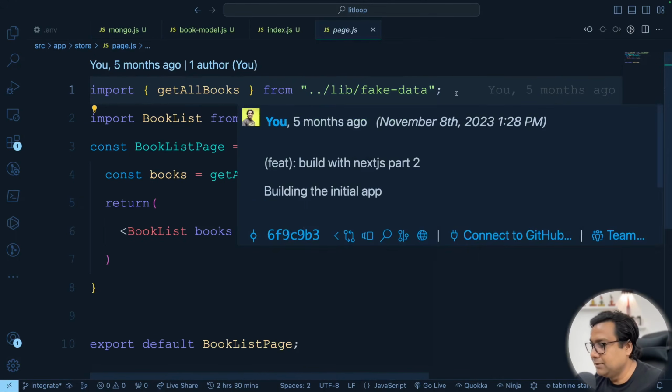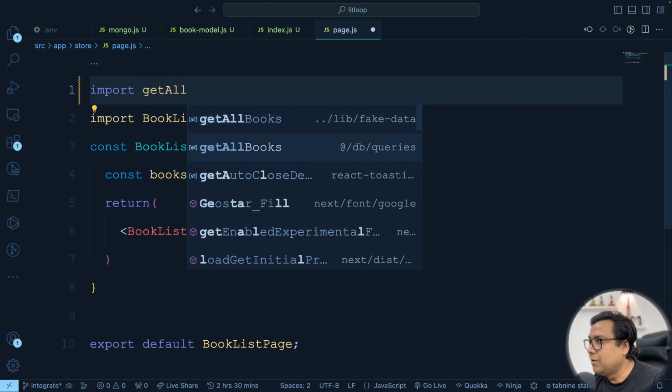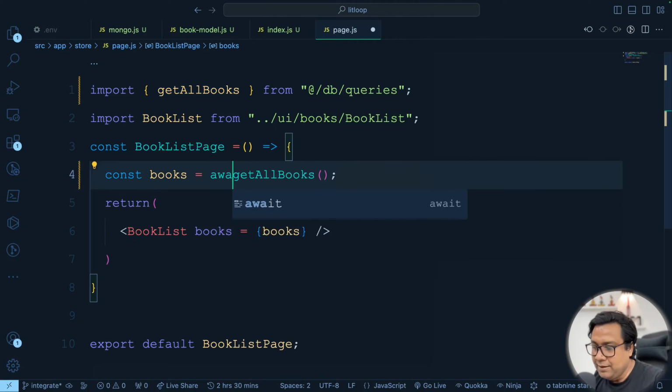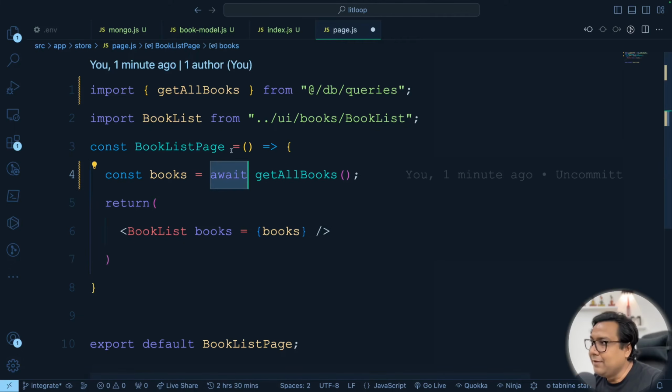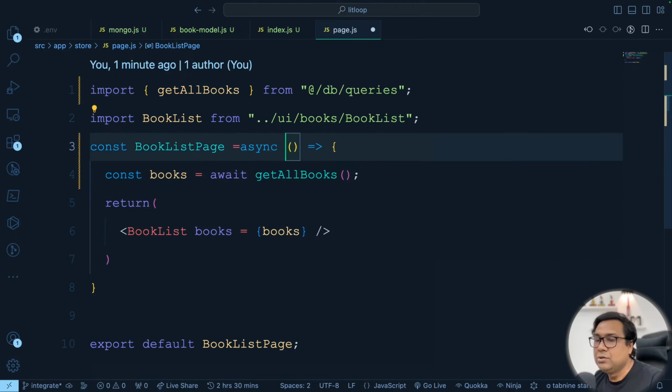Now instead of this, I am going to import getAllBooks from this db/queries, not from the fake data. So let's do this. Now this getAllBooks should have an await keyword because it is an async function. We just now made this. Now, as it is having await, we have to make this an async function as well. All right, so this is good.